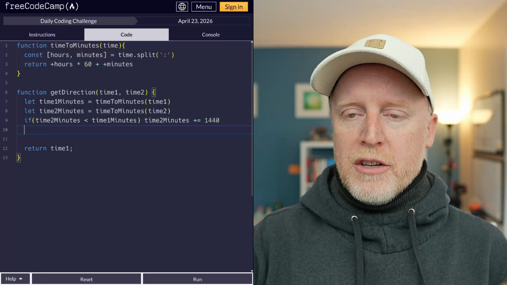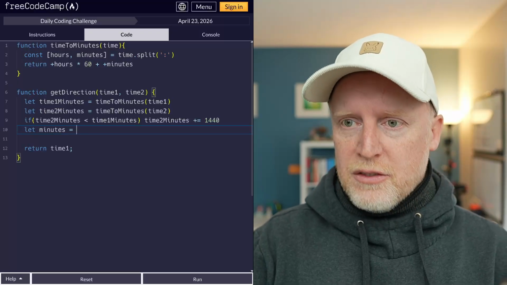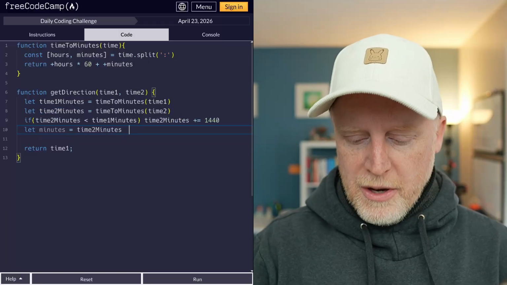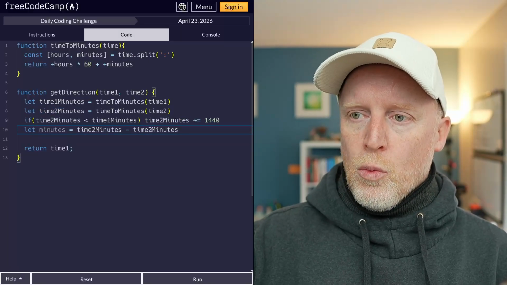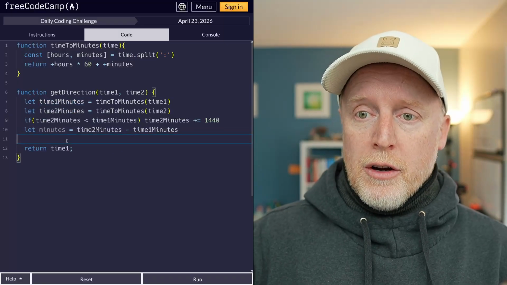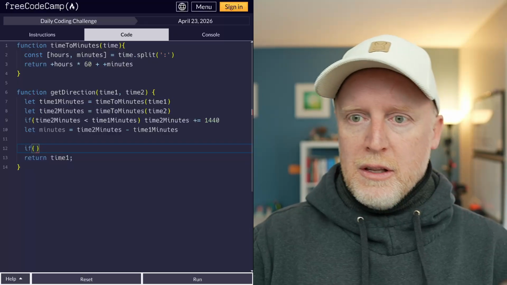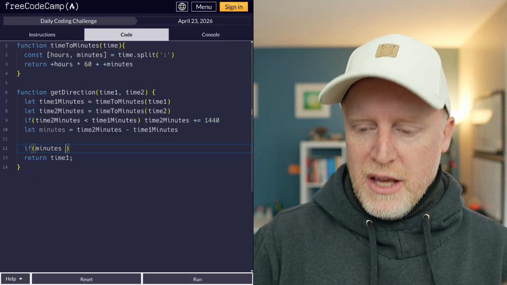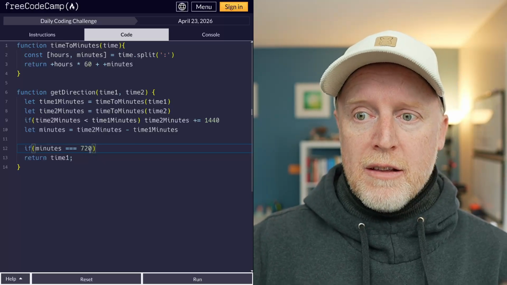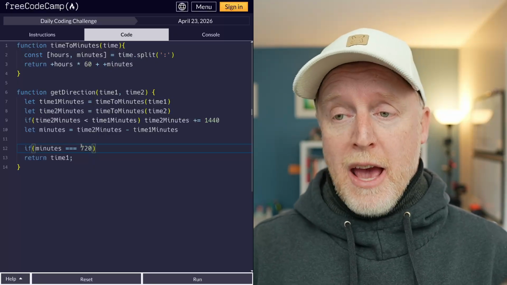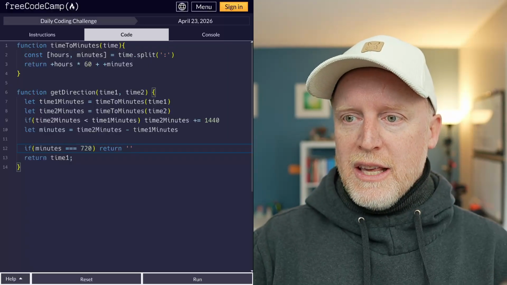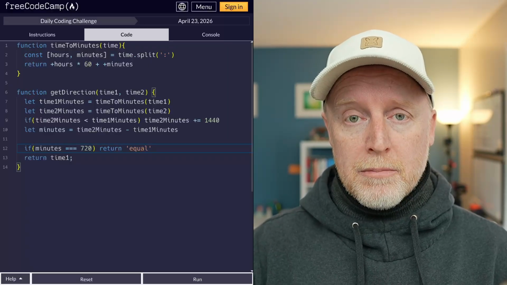At this point, we can get our difference. So let's go minutes, the actual minutes, and that's going to be time 2 minutes minus time 1 minutes. Now we just need to put it together. So down here, if minutes equals 720, so if it equals half of the day, and exactly half the day, it can't be 721, it can't be 719. If it is 720, then we return equal, lowercase this time.